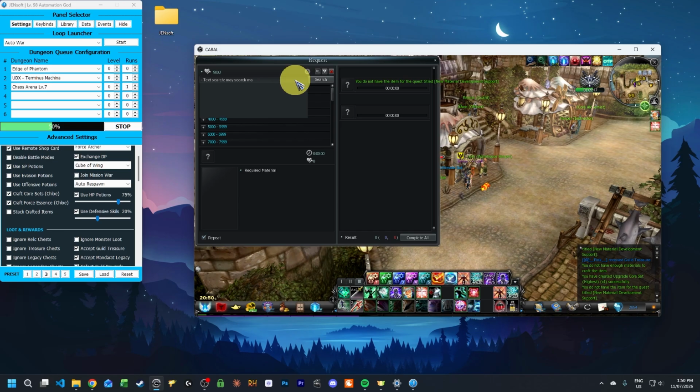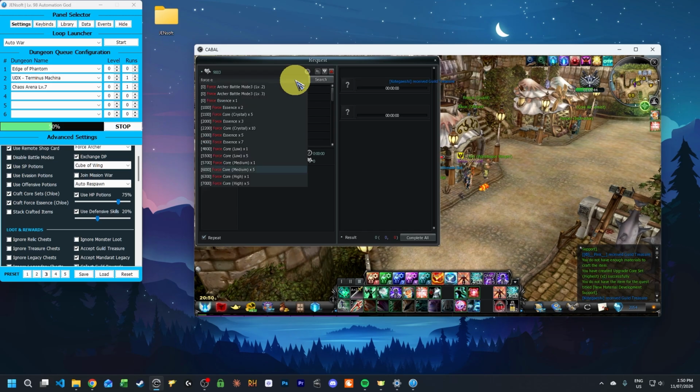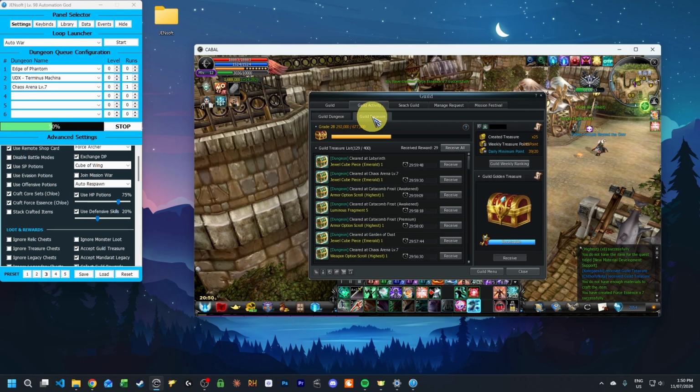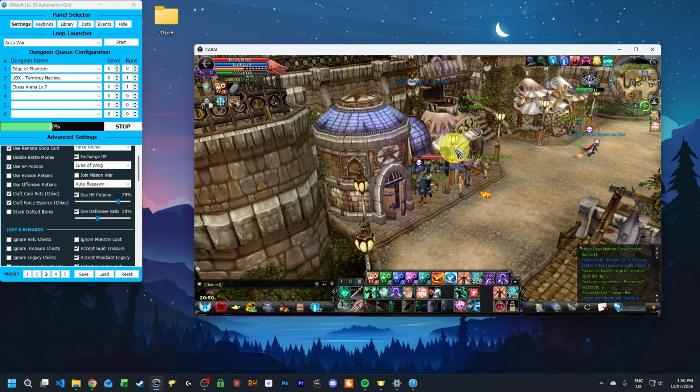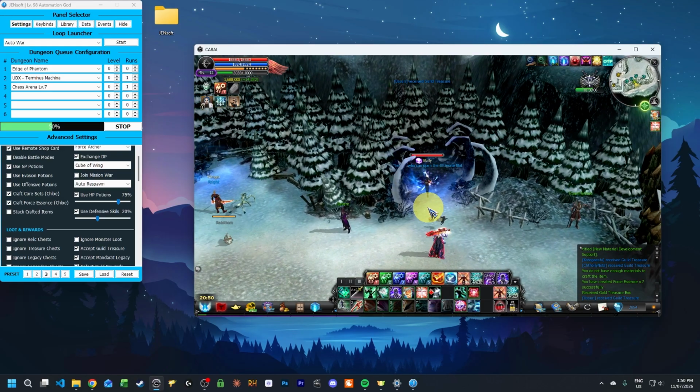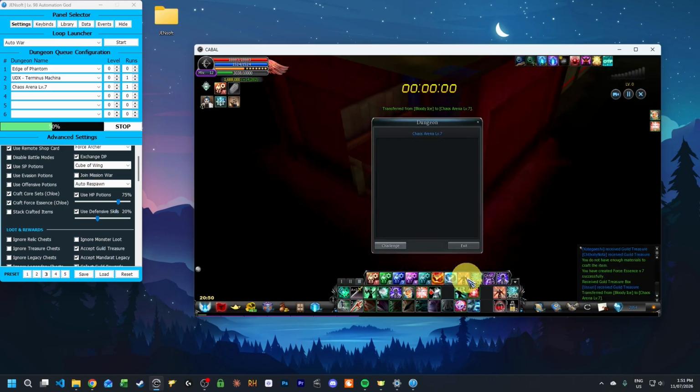Cool. All right, so yeah, I did 4 sessions as well. Alrighty, with them out of the way, now it's going to go to, oh yeah, forgot about that. It's going to accept guild treasure. It's going to start the next queue, which obviously is at the end of the inventory slot.